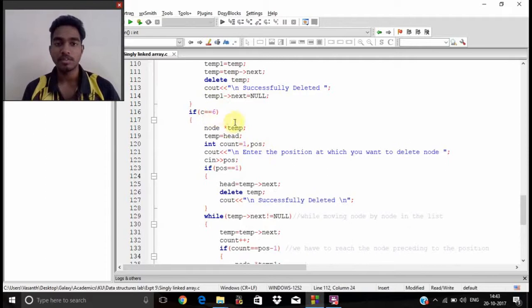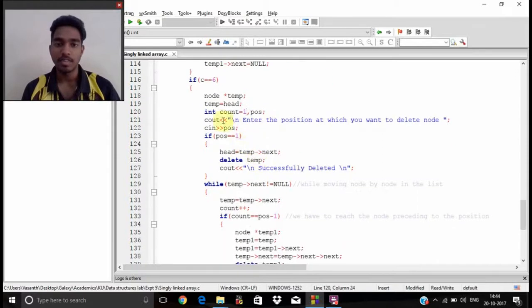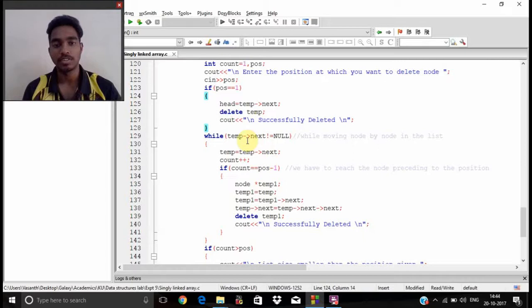And then this is deleting at a position. We are creating a node temp again to move to the specified position by the user. Then we have the same count as we had in the adding at a position part of the code. So enter position at which we want to delete node, then we'll take input from the user, and then position. If position equal null, that is if there are no nodes, we are going to delete the only node which is present. So head equal to temp arrow next, and then we are going to delete temp. If there are more than one nodes, then temp arrow next not equal to null. In this way, we are going to traverse through the nodes, then temp is equal to temp arrow next.